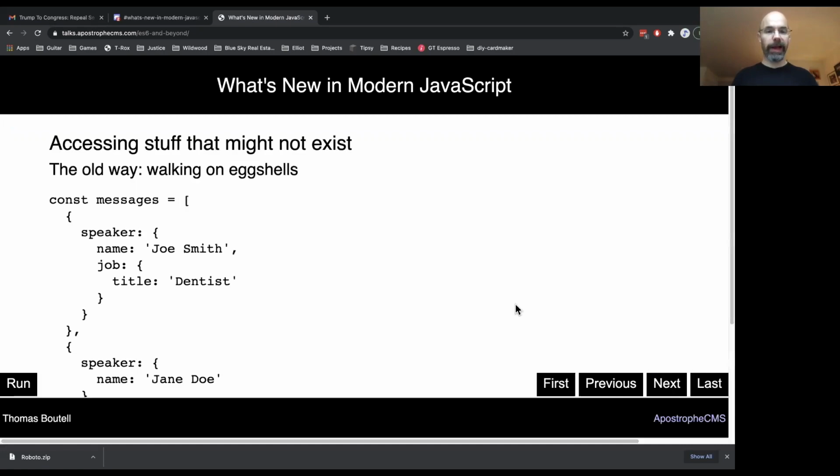Moving on, accessing stuff that might not exist. Yeah, so this is a newer thing. I think 2017 or so. JavaScript moves fast now. That's something that also, as an old head, kind of blows my mind.